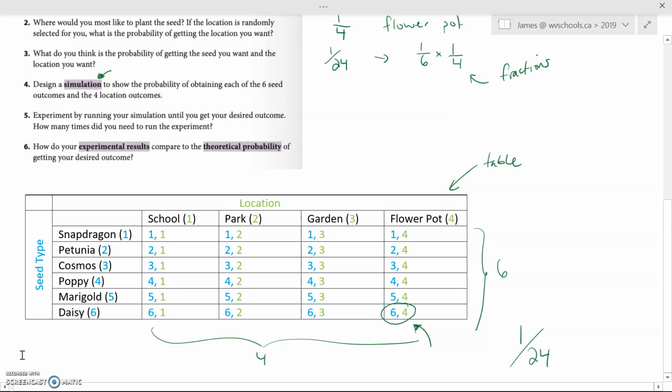Okay, so we did these aspects to it. We designed a simulation to see how long it would take to get our desired outcome. We ran that experiment, and it took 12 tries. So the last question here says, how do your experimental results compare with the theoretical probability of getting your desired outcome? Well, it was actually twice as fast to get it. We expected that it would take 24 tries, or that'd be 1 out of 24. And that's what's going to happen over time.